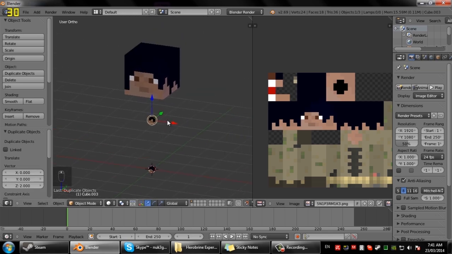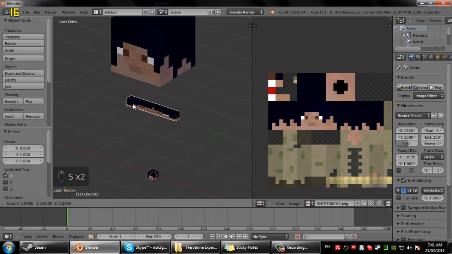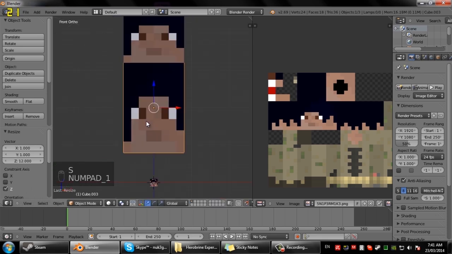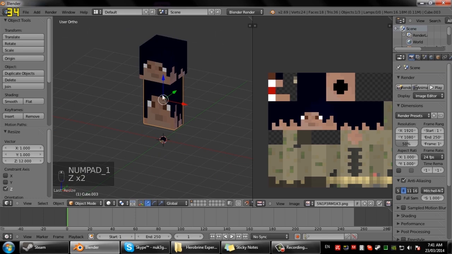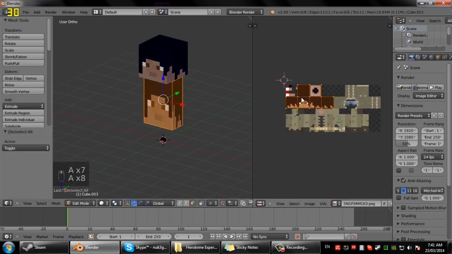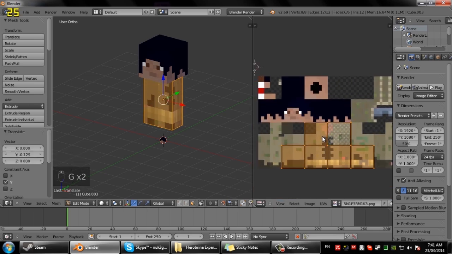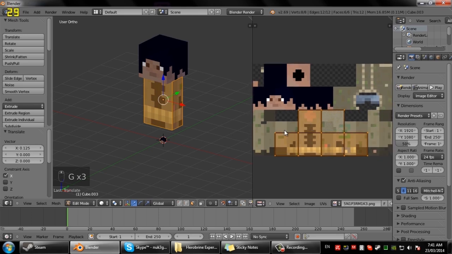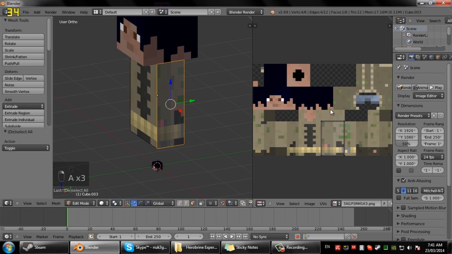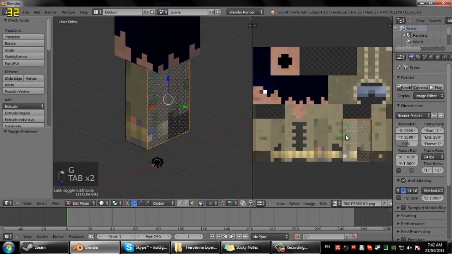Since the body is 8 pixels wide on the x-axis, 4 pixels wide on the y-axis, and on the z-axis it's 12 pixels. So now we just need to move the textures. Just go into edit mode, select all the meshes here, and move them to somewhere like that, and then we just select each individual bit and fix it up like that.